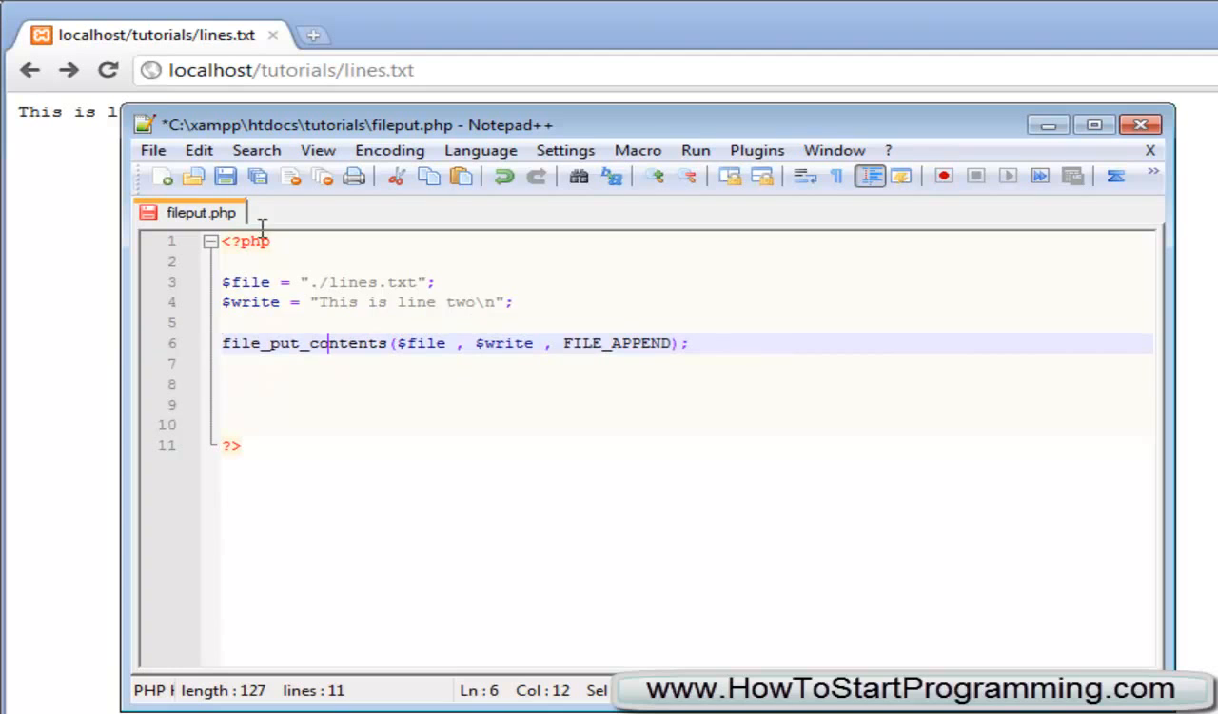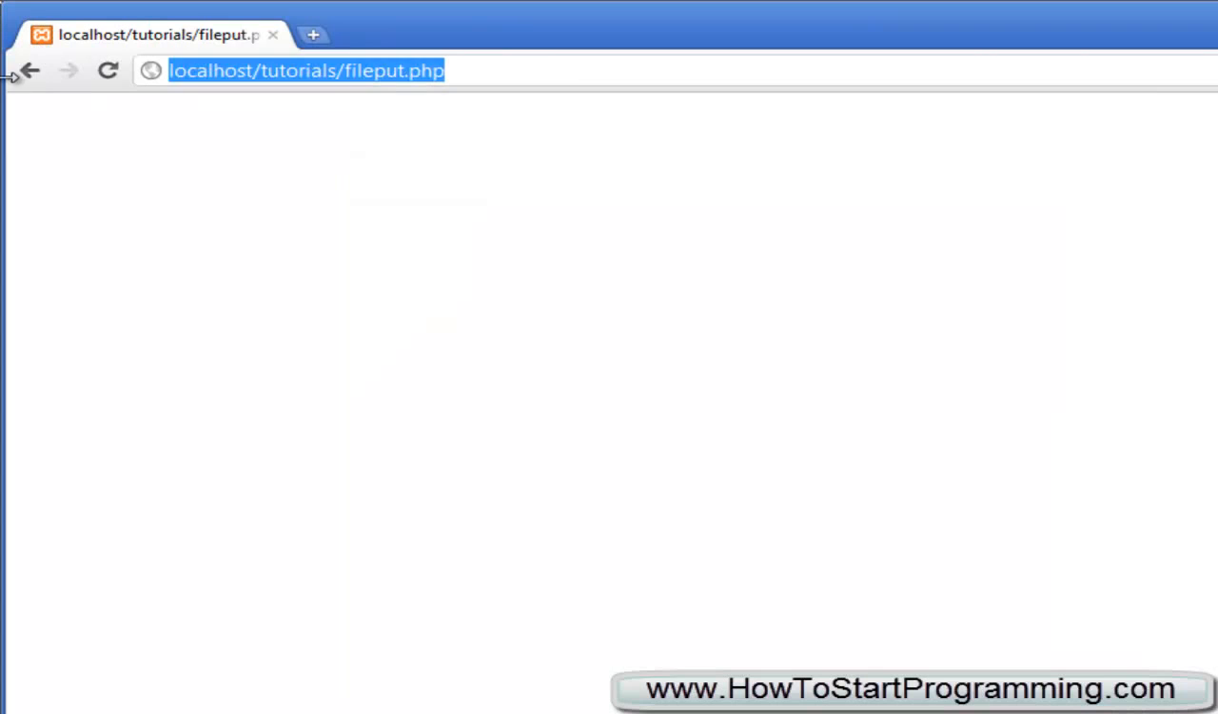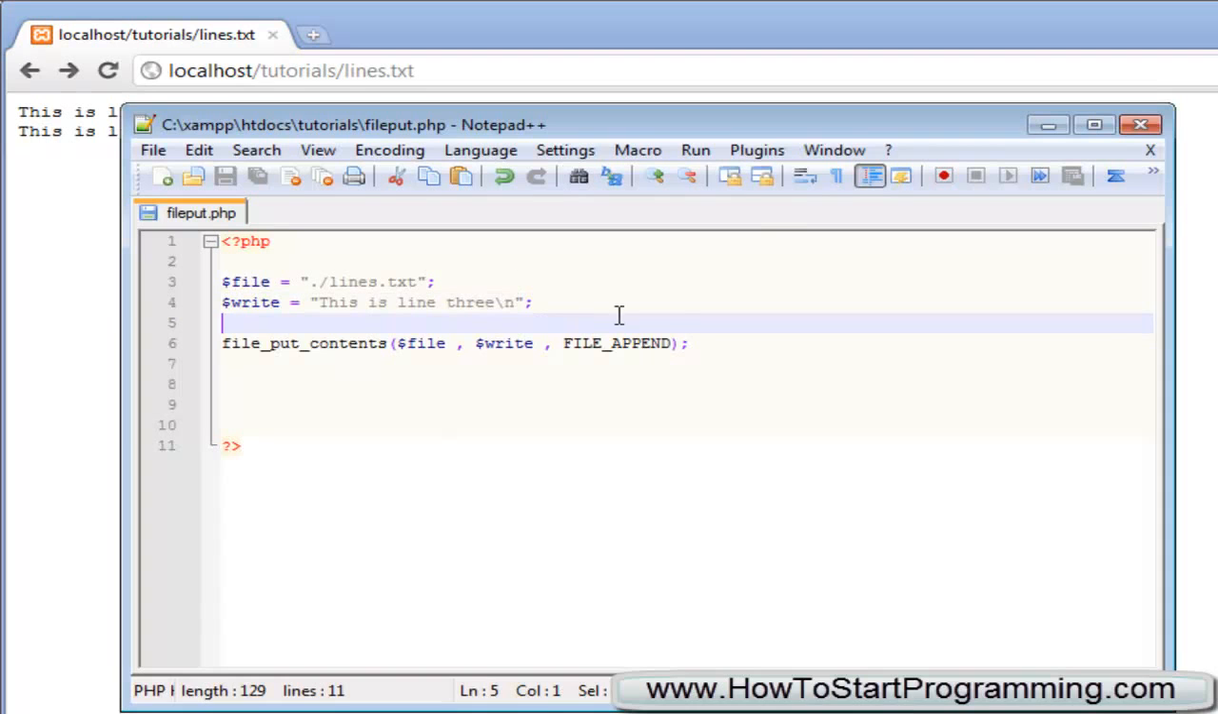So if we go here and say this is line 3, save this, and then we go back to file put, and then back to the text file. And why didn't that work? I think we need to reload it. No, oh yeah, there we go, and it says this is line 3. So now using the FILE underscore APPEND parameter, it will actually append the text.